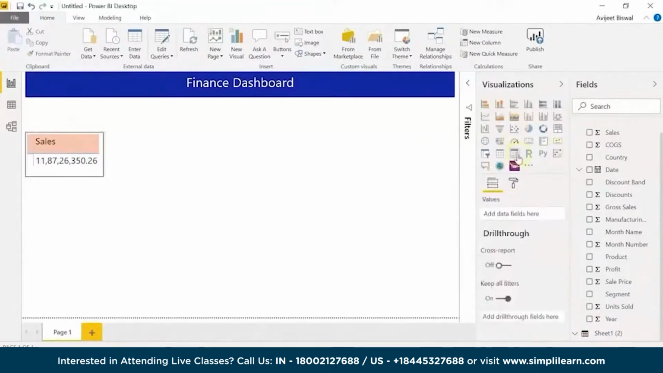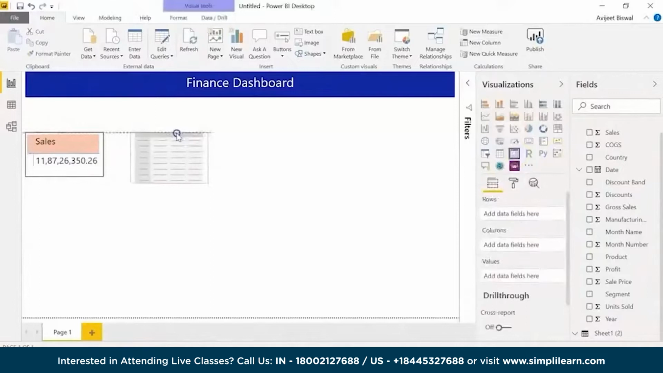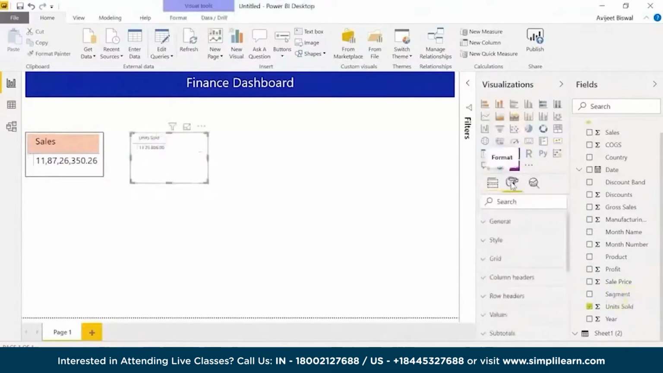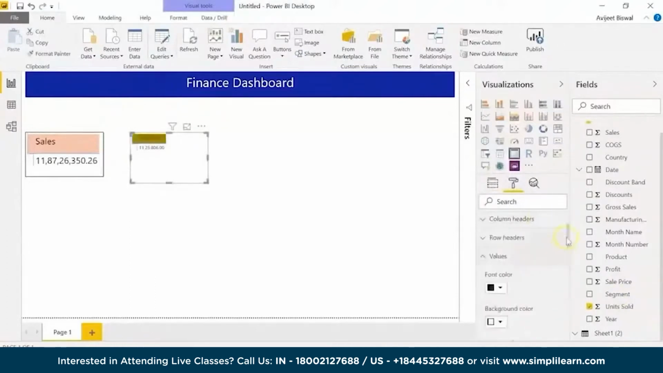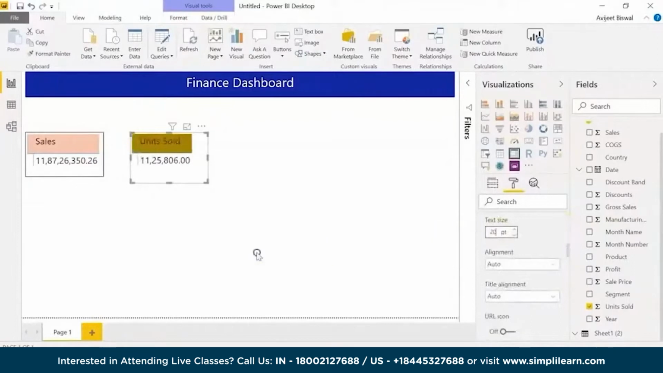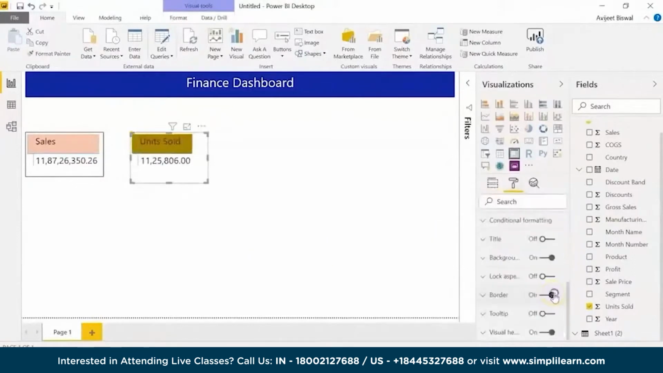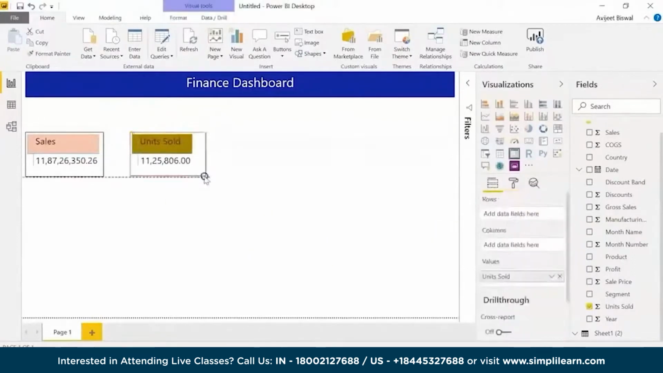Similarly, let me choose Matrix once again. Now we'll drag Units Sold onto Values. We'll continue with the same drill. Under column headers, we'll add a background. This time, let's choose some other color, and under Values, let's increase the size of the text to 20. Even for the column headers, let's increase the size of the text to 20. Again, we'll switch on the border. We'll resize it a bit.